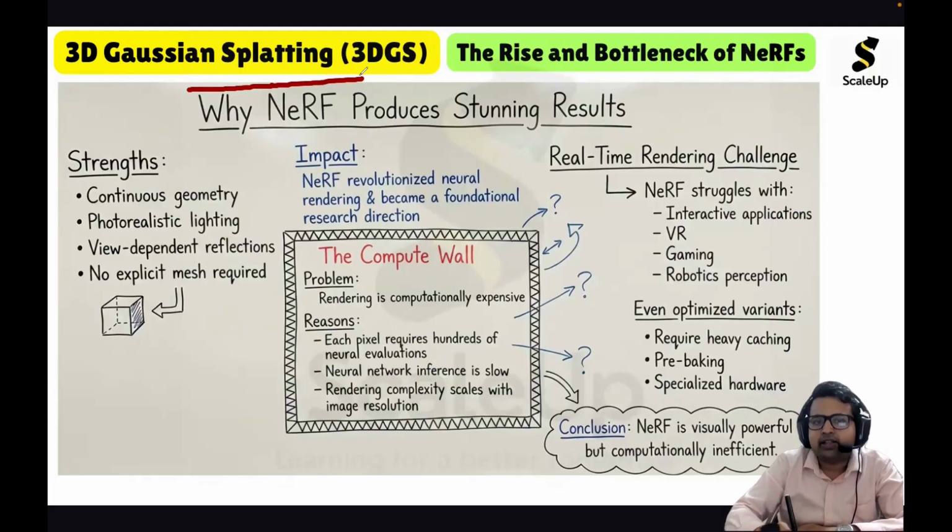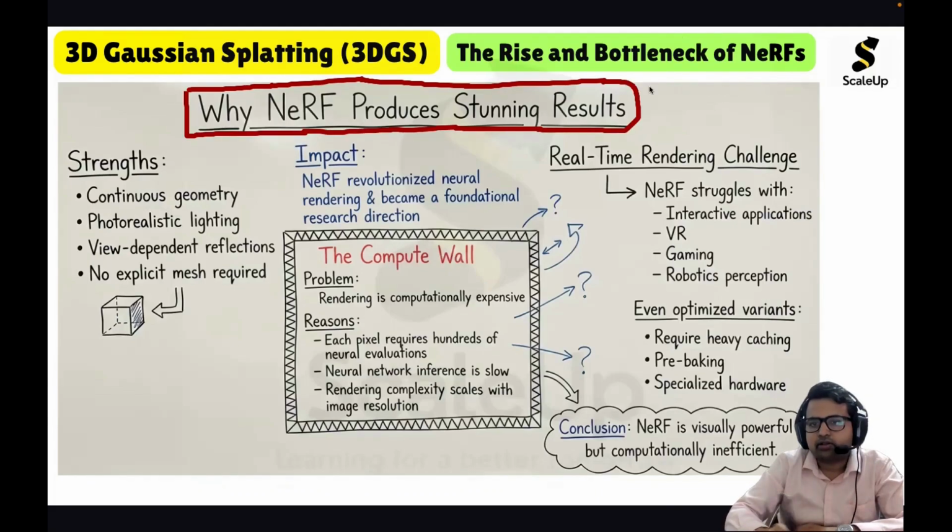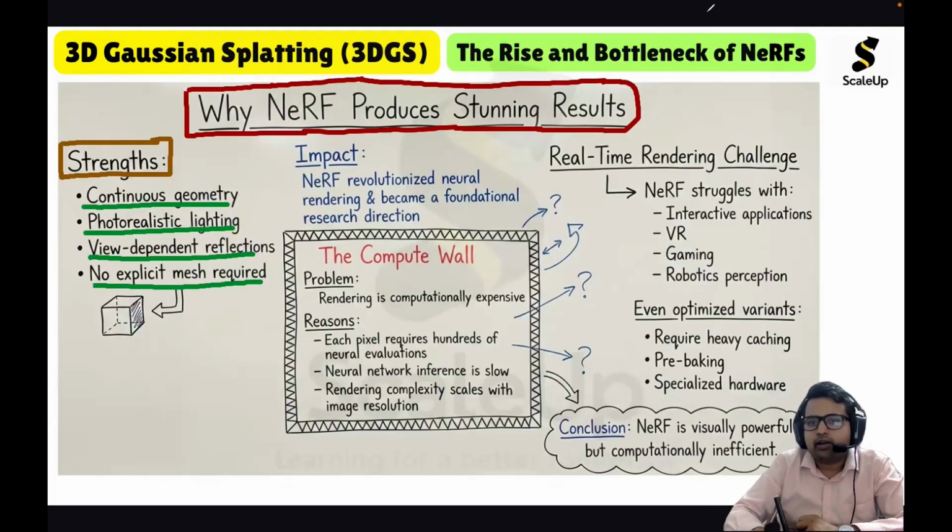Why does neural radiance field produce stunning results? If we talk about strengths: continuous geometry, photorealistic lighting, because neural radiance field can generate continuous geometry and photorealistic lighting, it can take care of view-dependent reflections, and no explicit mesh is required, so it is very compact. Hence neural radiance field certainly has had a very good impact. NeRF revolutionized neural rendering and became a foundational research direction.